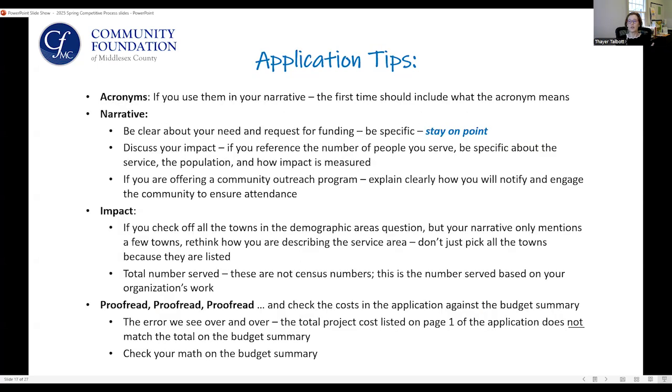So let's do some tips really quickly, particularly for those that might be new, but this is a good reminder for those of you that have been through this process before. Acronyms. We don't mind acronyms. Acronyms are fine. However, if you're going to use acronyms, the very first time you use the acronym, you should also give the whole phrase or name that the acronym stands for. Remember, our reviewers are volunteers. They don't necessarily come from your industry. They don't necessarily know what you know. So the very first time you use an acronym, please provide what it means, and then you can use the acronym throughout.